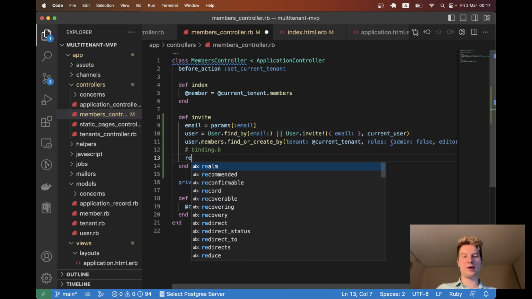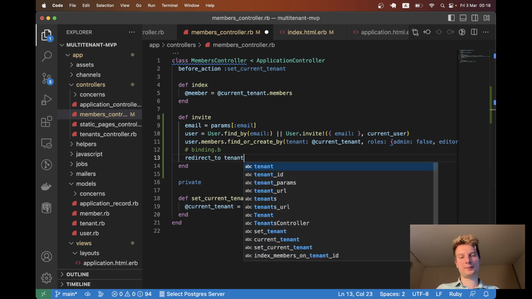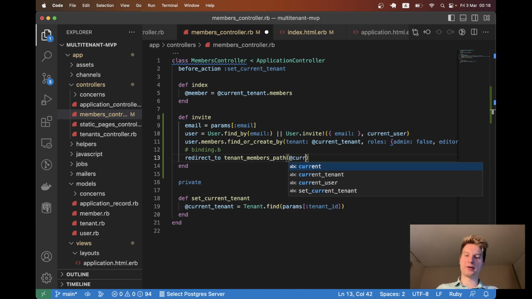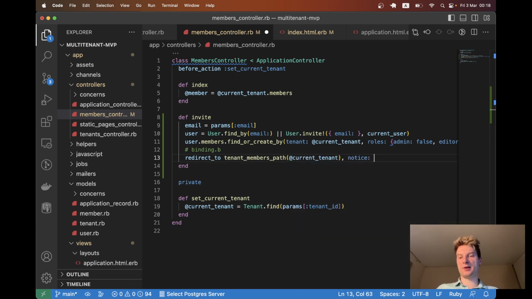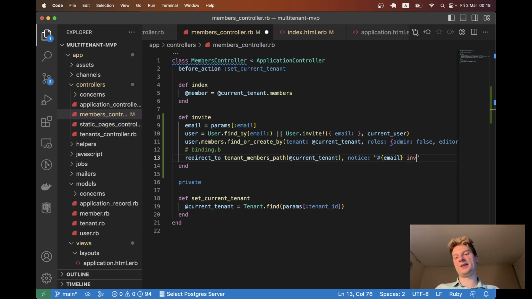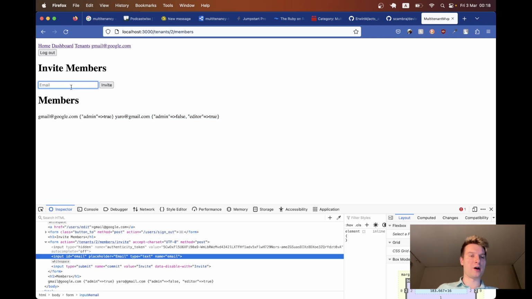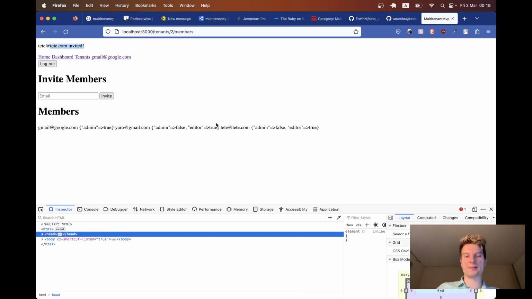So I will say redirect_to, what is the path? tenant_members_path @current_tenant with a notice member invited. Or let's actually put the email. So let's say email invited. Okay, let's try again. I will input some kind of other email address. And here we have email invited, and he has been added to this list.